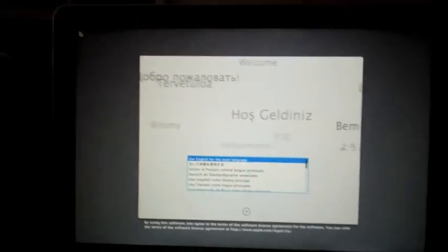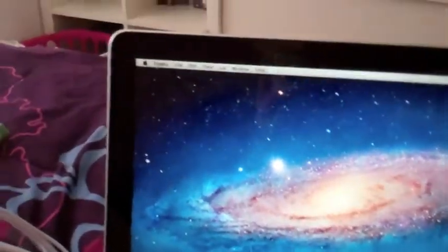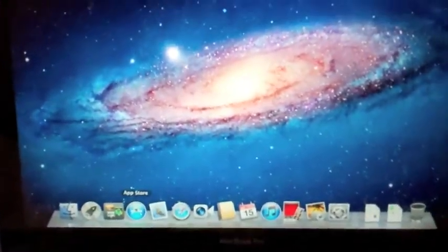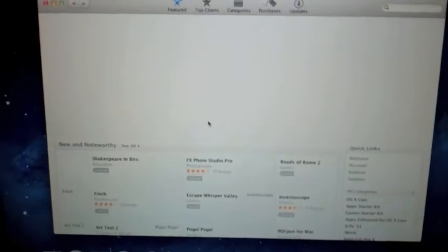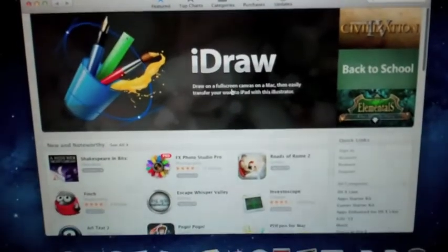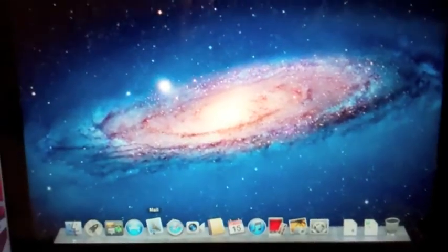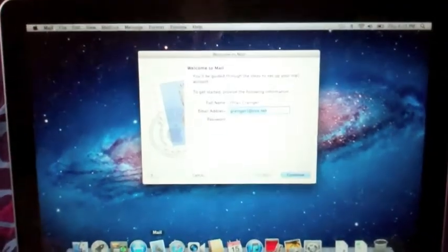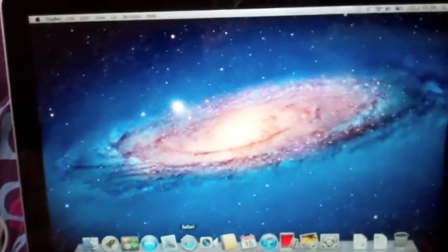Okay, now I'm gonna set this up and I'll get back to you guys on the review. Okay, so I've set it all up and it looks pretty cool. If you go into Launchpad, you can see all the apps that it comes with. There's the App Store where you can buy new apps for your MacBook. There's email. Safari.